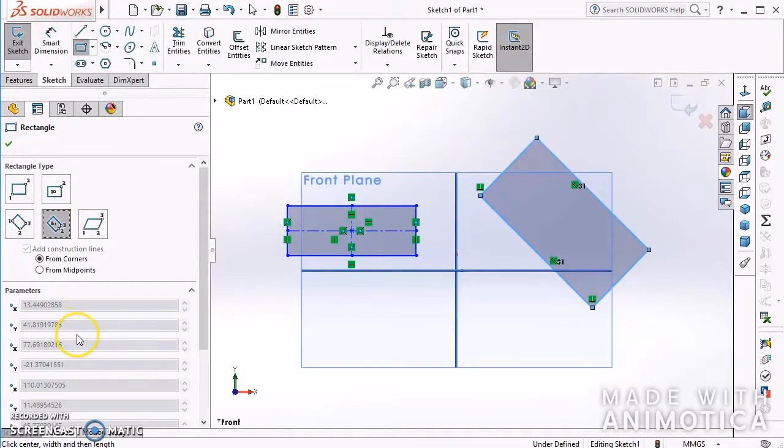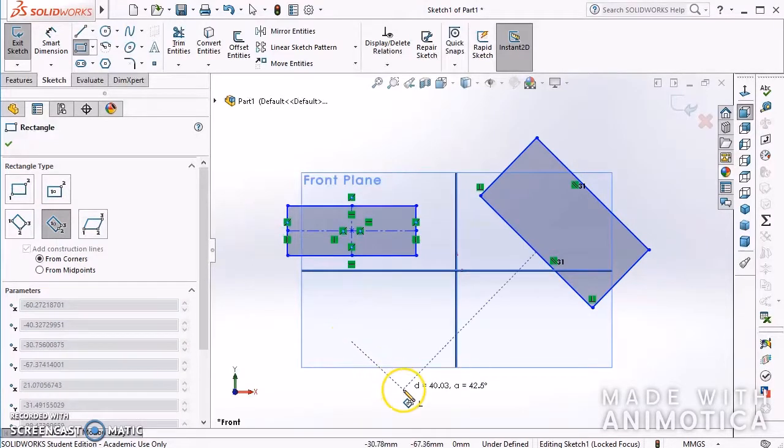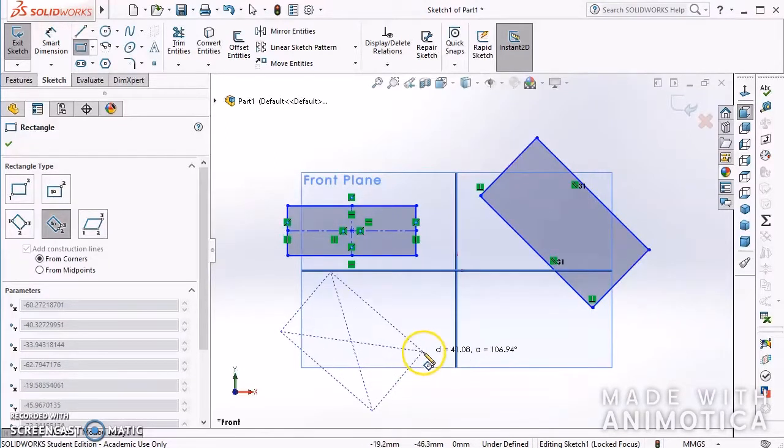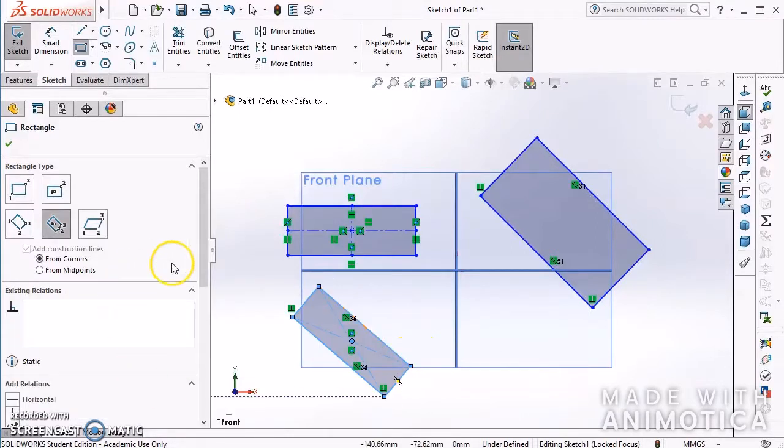Now, the third one is similar to the second one on the top, except that it's at an angle. So you have to pick the center and come out at an angle. So this is going to be the center. So the rectangle is going to be twice that side, and then you specify the width.